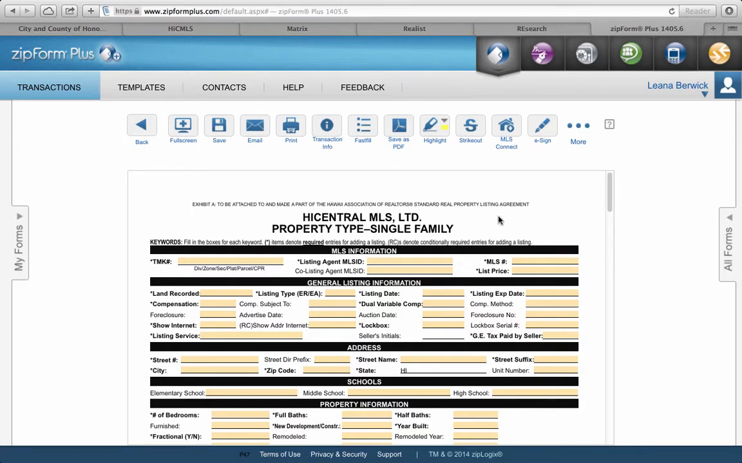This form is used for the purpose of inputting into the MLS system. So all of these fields here that need to be filled out will help whoever is going to be inputting your listing into the MLS. This would be that property data sheet that's used.